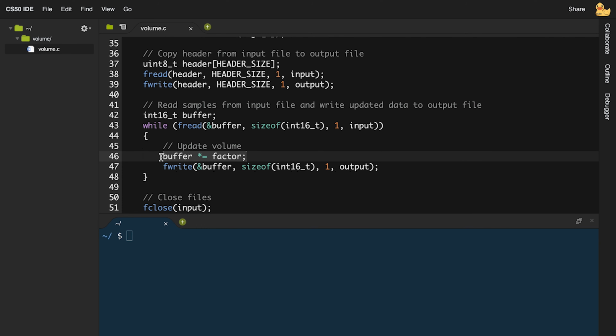And once we've changed the value of the sample, now we just need to write that updated data to the output file. Again, using fwrite to do so, writing data from the buffer to the output file. And how much data are we writing? Well, it's however big an int16_t is, which in this case is going to be 2 bytes.